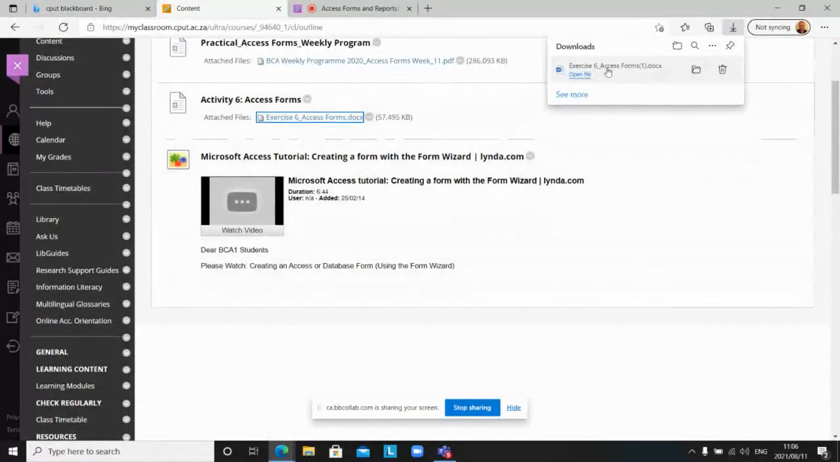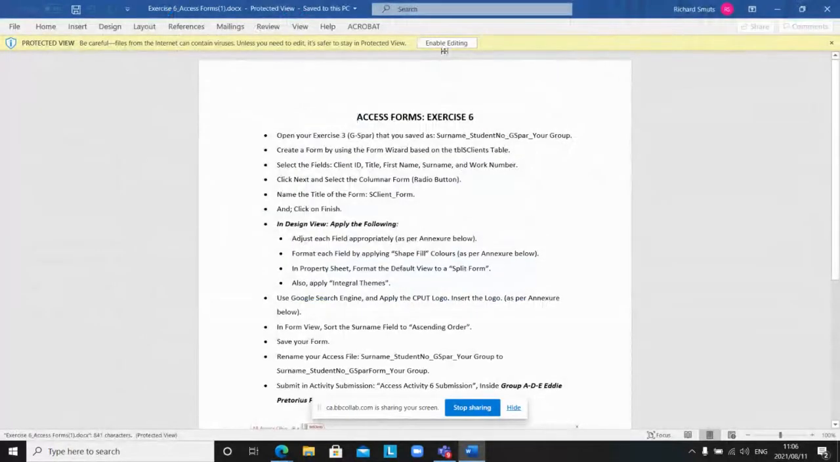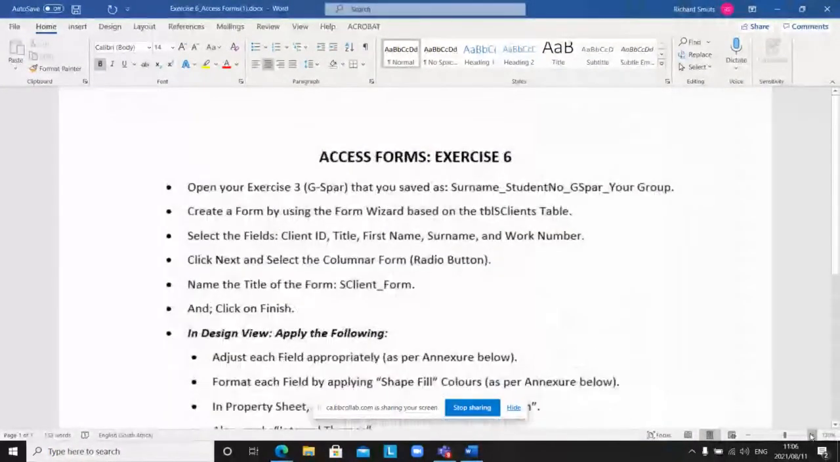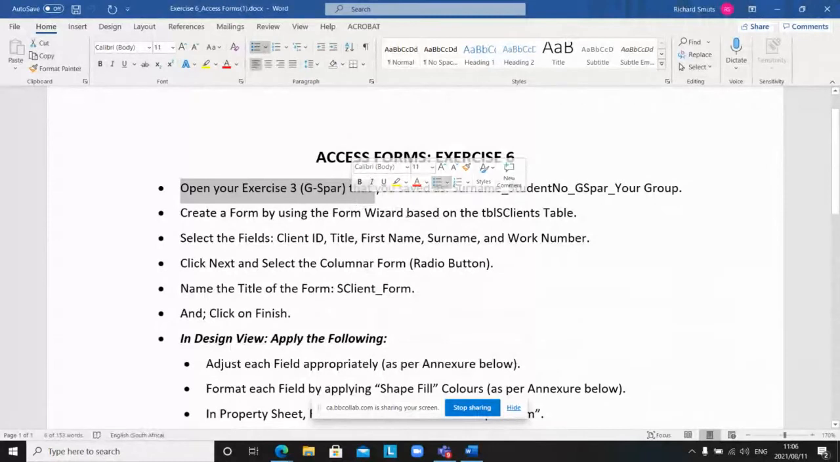I'm not going to do the activity with you, but what we can do is have a look at what is required in the activity, and then I will show you examples. Now, please be aware, to do this activity, you need to have done the activity that involved G-SPAR, otherwise you're going to be stuck.